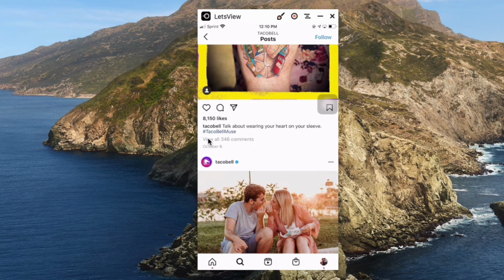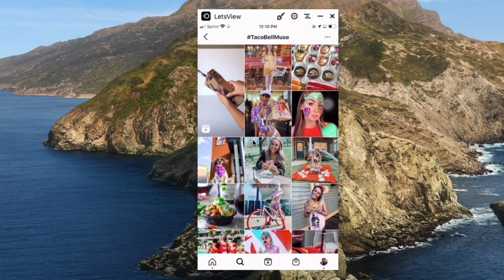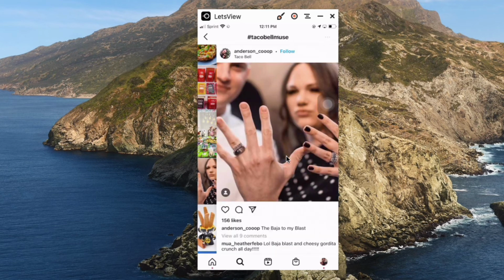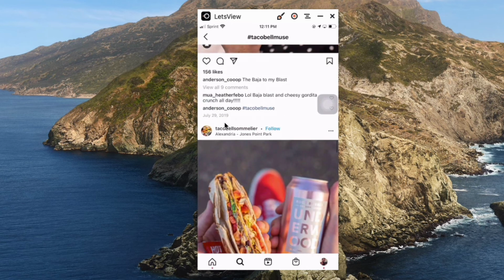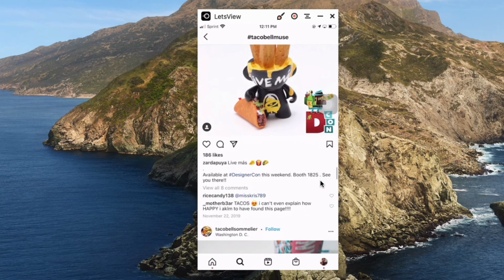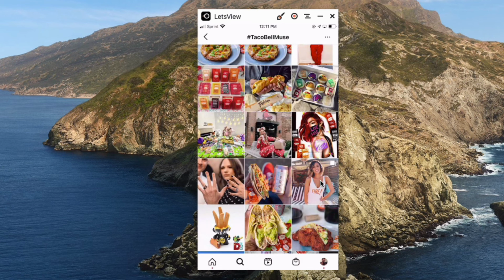For example, right here, Taco Bell Muse. If I go inside that hashtag, you can create hashtag campaigns. You can create a branded hashtag and tell your community to start using it. And when they start using it, you see how I can go inside the hashtag and see all these people who are creating this content. And that's not Taco Bell, that's a person. Here's another person using that. You can always reach out to them and feature some of this content on your Instagram account. You get content, and you also get to build a relationship with these people. It's a win-win. So you can use hashtags to curate user-generated content.